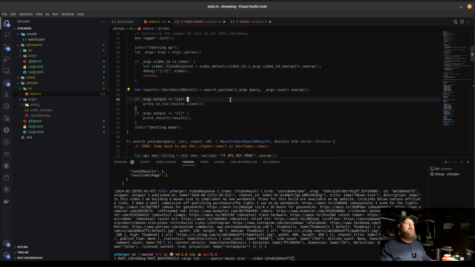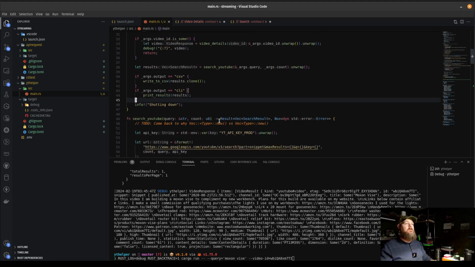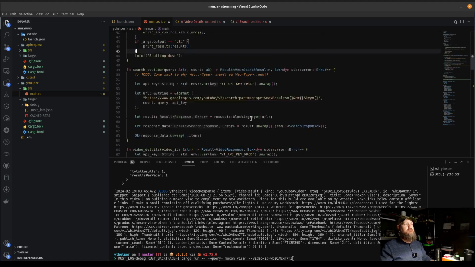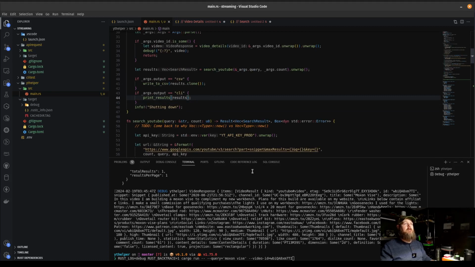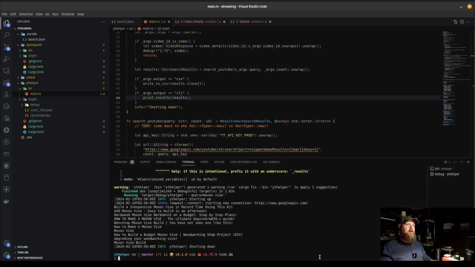Yep. Then at that point, we're eventually going to write to a CSV or write to the CLI. In this case, we are writing to the CLI because that is the default up there. And writing to the CLI is print results for result in results. That's where we're just doing some quick stuff. All right, so let's delete this and let's run it and see what we get out.